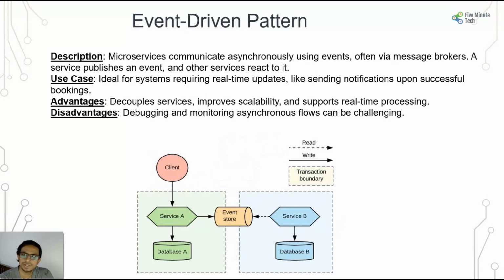The next is the event-driven pattern. The event-driven pattern communicates asynchronously using events, often via message brokers. A service publishes an event, and another service reacts to it, things like RabbitMQ, Kafka and so on. The use case is ideal for systems requiring real-time updates, like sending a notification upon successful booking. Its advantages are decoupling services, improved scalability, and support for real-time processing. The disadvantage is that debugging and monitoring asynchronous flow can be challenging. So this is the event-driven flow.